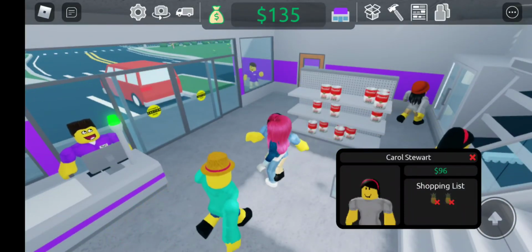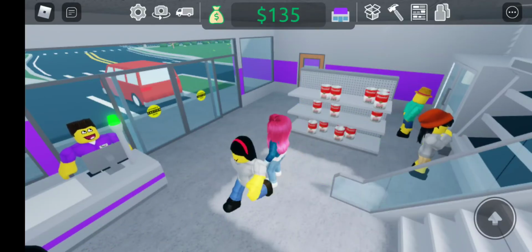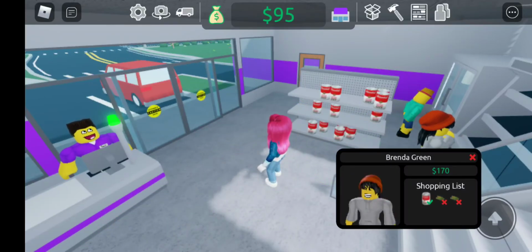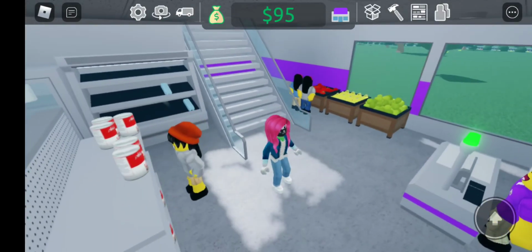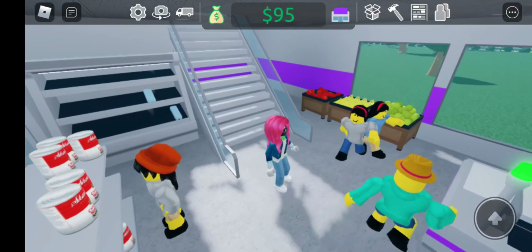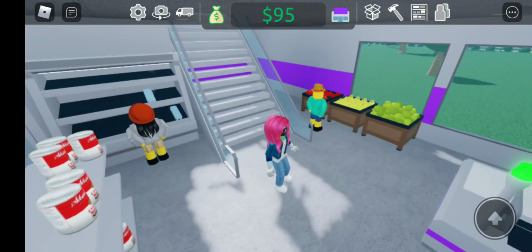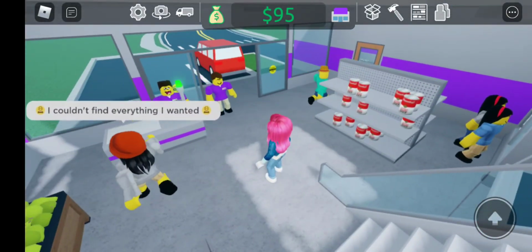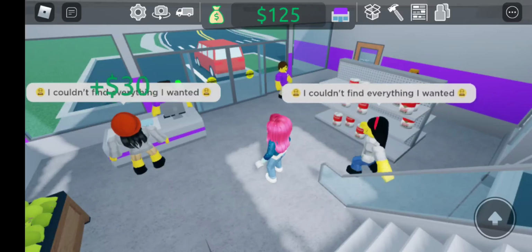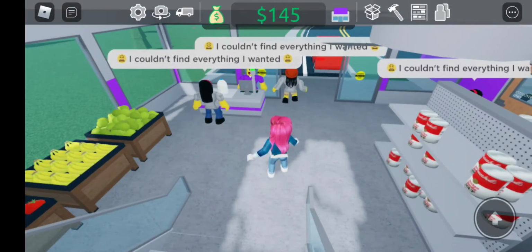Alright, so she wants pineapples. I don't have pineapples. No pineapples there either. Got the soup, but no corn. It's a fine wine. Got milk. Sometimes you just have to wait a little bit.